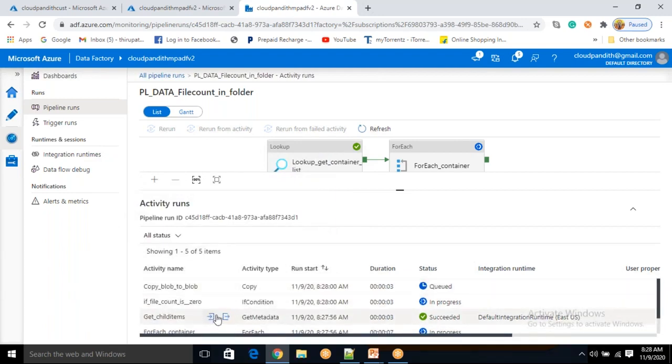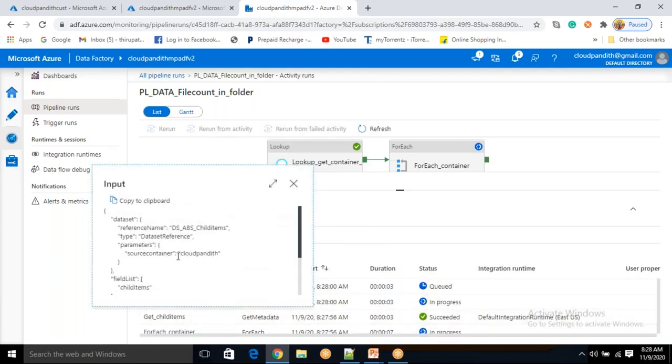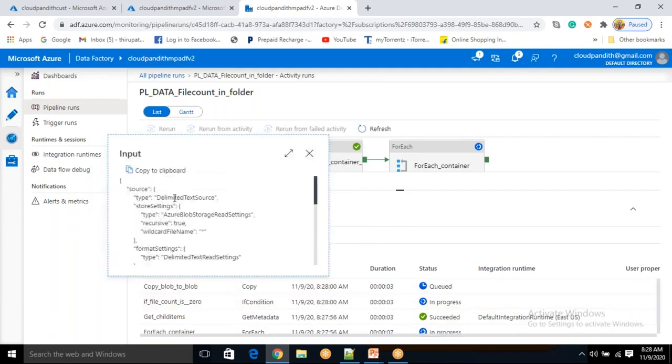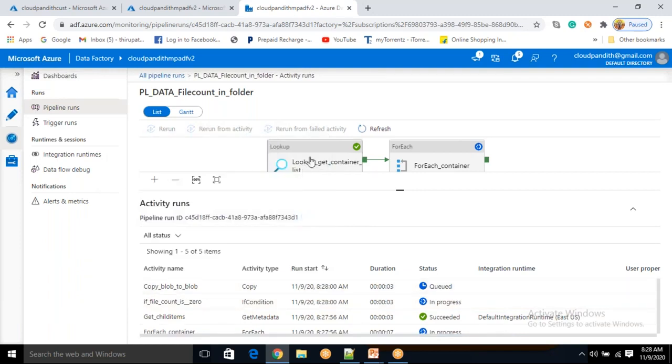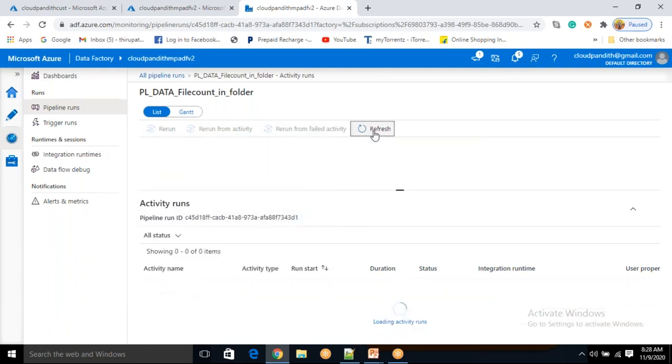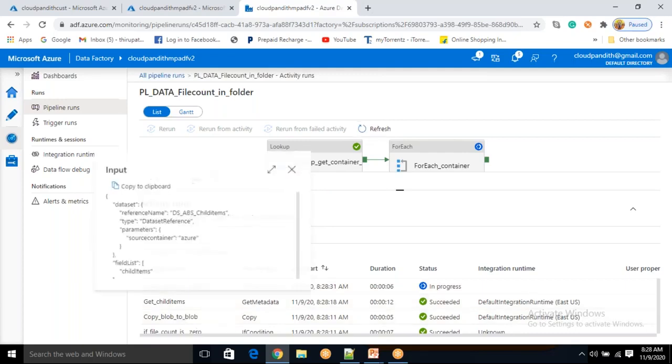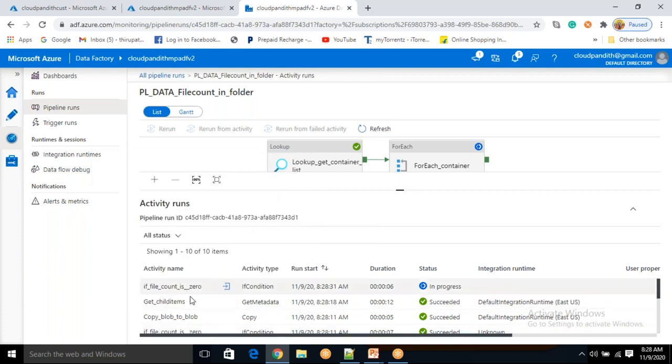See, Get Metadata basically verified in Cloud Pandit, and the If condition checked whether we have any files. Yes, we have some files, so it is running your copy activity. Now refresh this again. The first copy activity is finished. Now this time we are checking the Azure folder. We don't have anything there, so the If condition should not run your copy activity. Just refresh this.